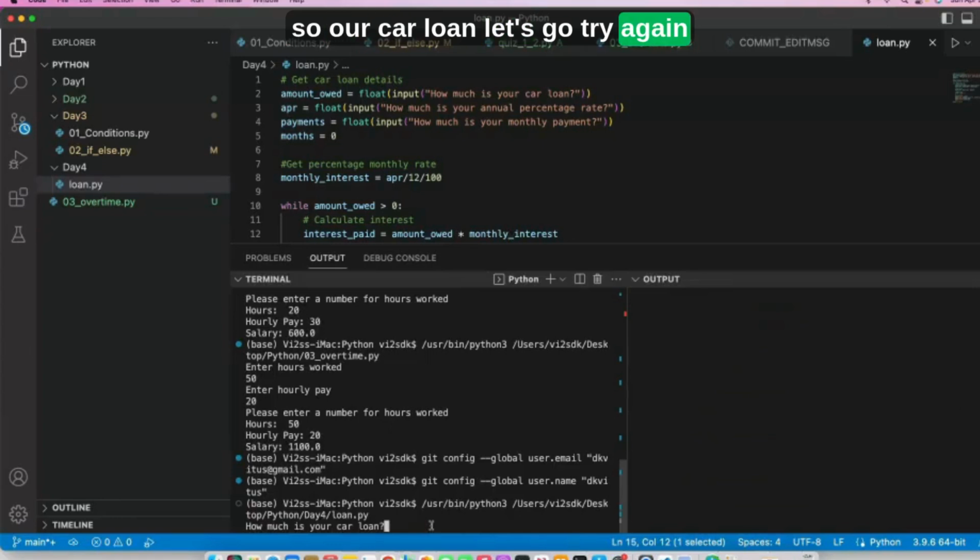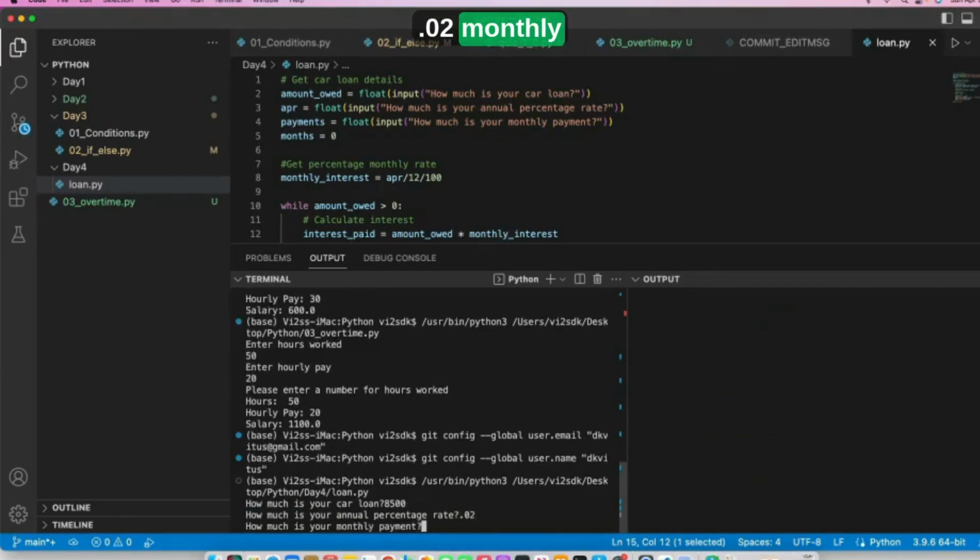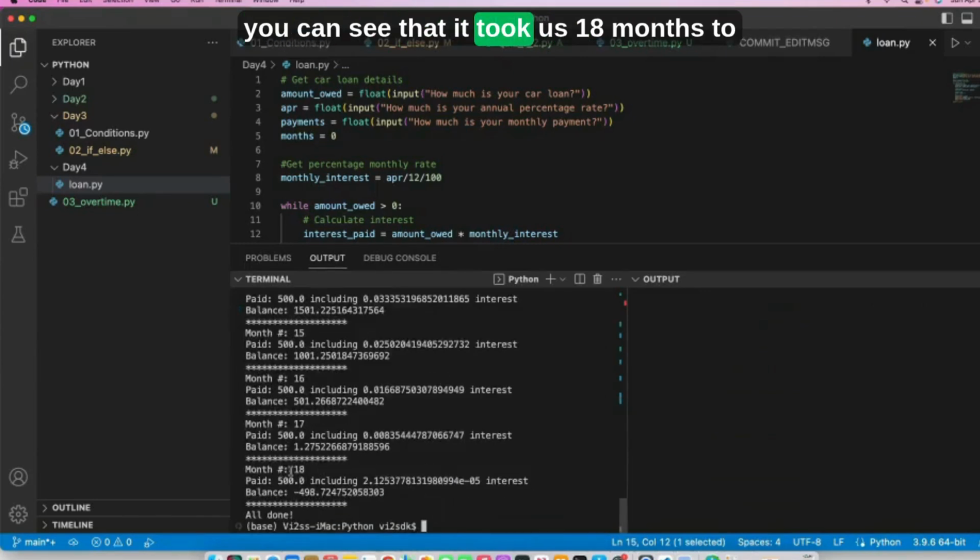So our car loan, let's try again, 800,500. Annual APR rate is, let's say, 0.02. Monthly payment, let's stick to the 500 again. And you can see that it took us 18 months to make that payment.